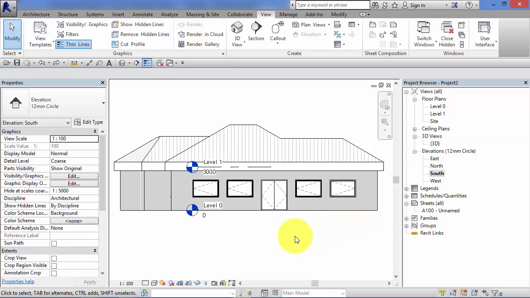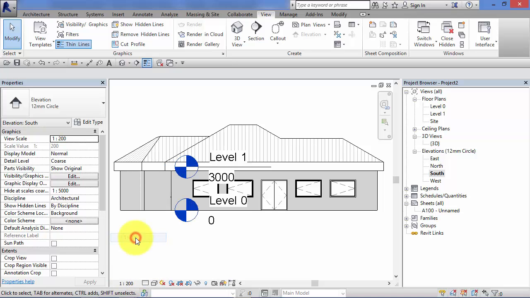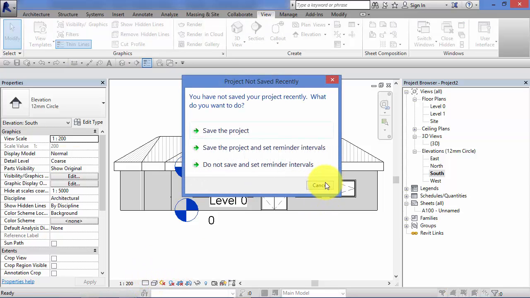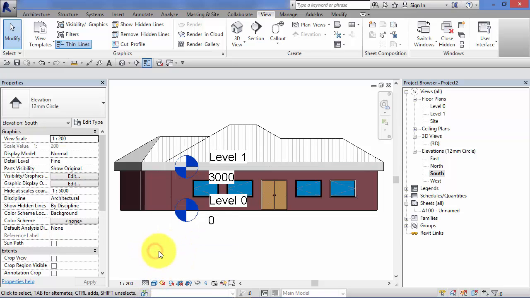So for my planning application, I've decided that all my elevations are to be at 1 to 200 scale. So remember, you change your view scale down on the view control bar. So 1 to 200. I've decided the detail level needs to be fine. The visual style, I'd like them all shaded. I'd also like shadows turned on. So I can click that toggle there.